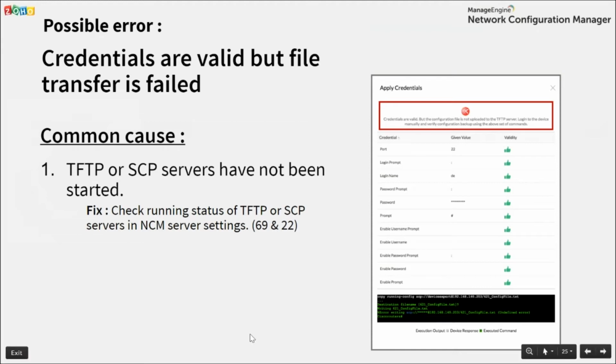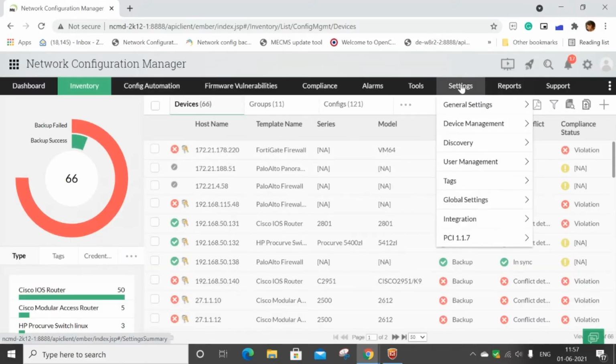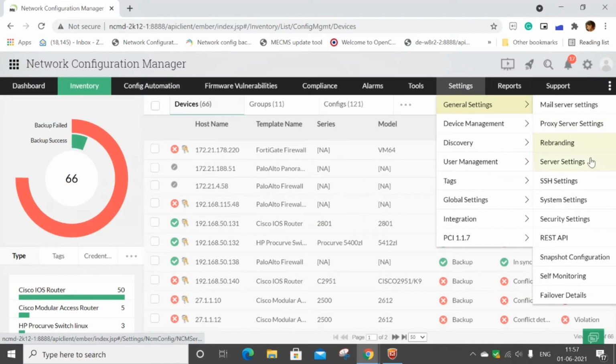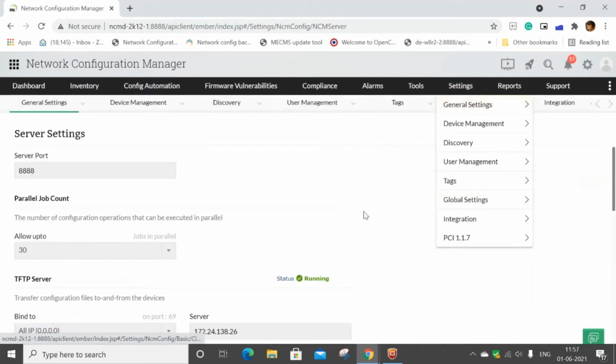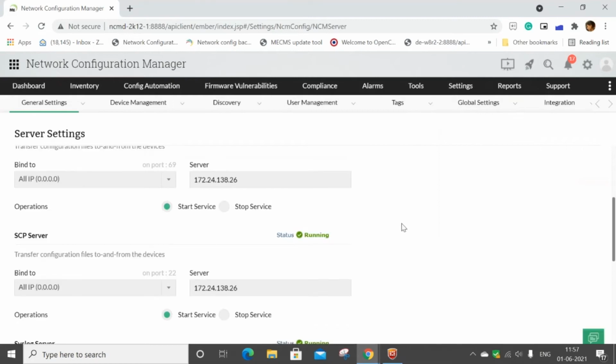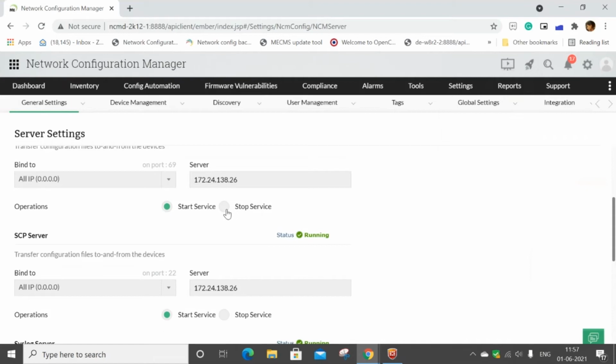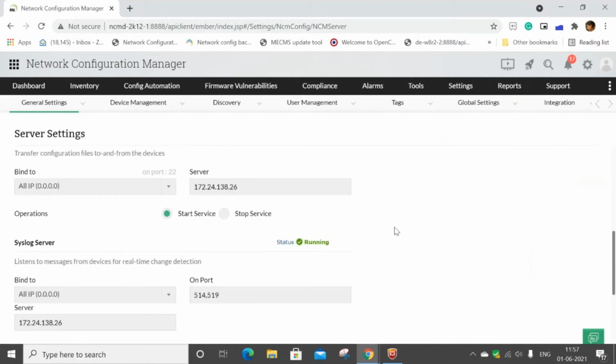I'll just show this to you. It's easier. Can you see the settings? Click on that, click on general settings and click on server settings. Here you can see that it's already in running mode, which means the file transfer has failed due to other reasons. So you can just stop the service and restart it again and try saving and testing it.